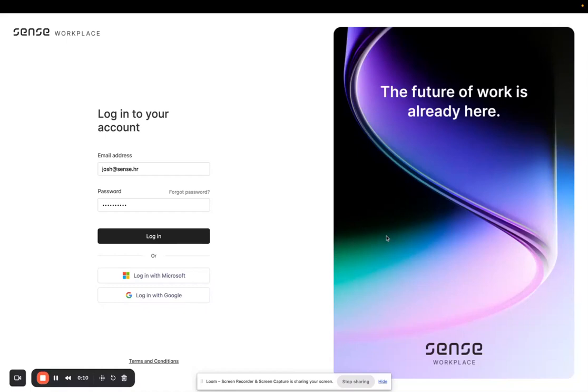Okay, great. So we're going to get started now with a SenseHR demonstration. The first thing I want to mention is we have 3 different levels of access with the system.